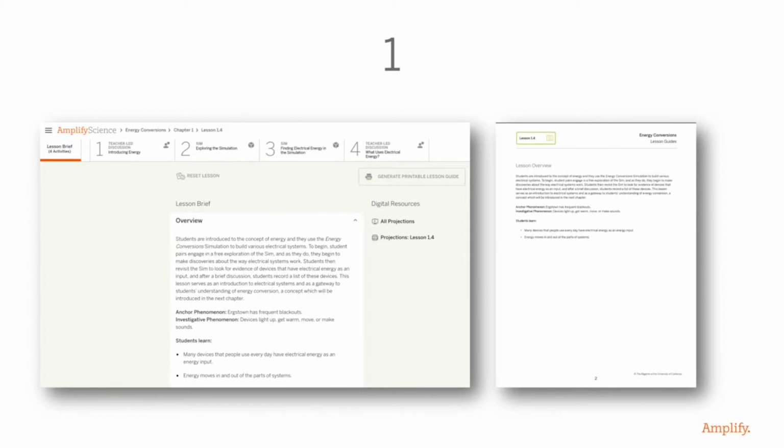Have some extra time? Read through the full step-by-step instructions for the lesson to see exactly where different materials are used, where projections are shown, and where to insert recommended teacher talk moments.